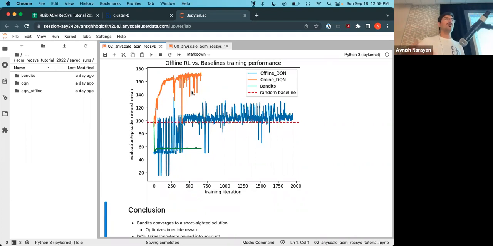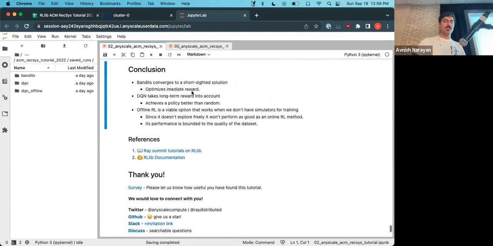And you can slightly improve over that. But this is still better than Bandits because you've optimized this long-term reward even in the offline scenario. Yeah, so that's basically it.